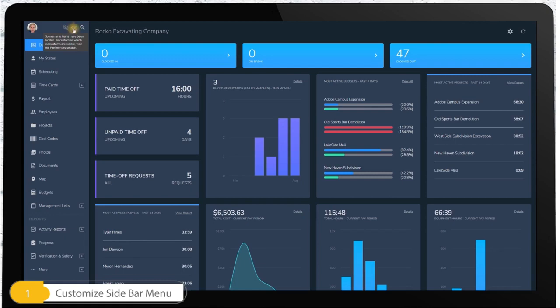One quick thing to note. Customizing your sidebar menu on the web will not affect the menu on mobile. Your mobile menu will remain the same as it always has been.